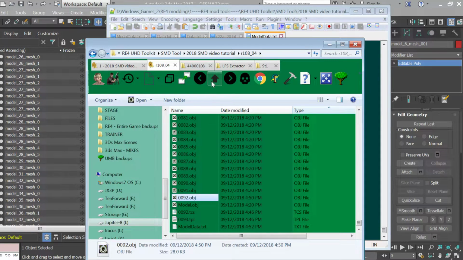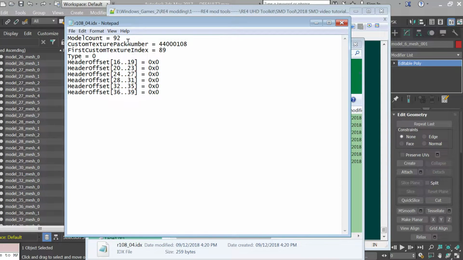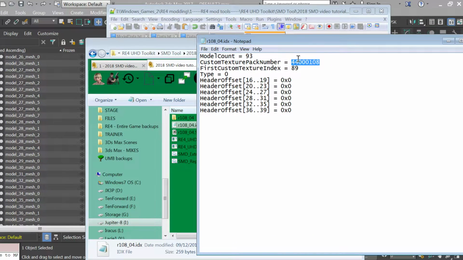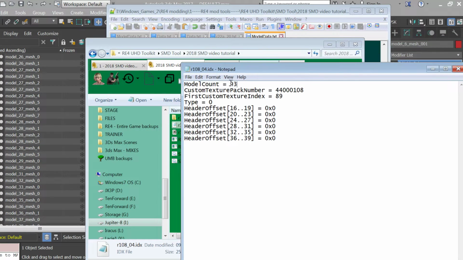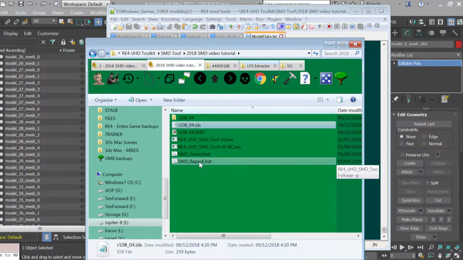Now what needs to happen is this IDX file needs to be updated. The index model count, we're at 93 now because our last model is 92 and our first model is 0. This tells the tool which pack file to use. And this, if we were to add new textures, we would change this, but we're not adding any new textures now, so we're just going to leave that alone. Right now, all we're doing is updating the model count. So I'm going to save that. And now we're ready to repack this again.